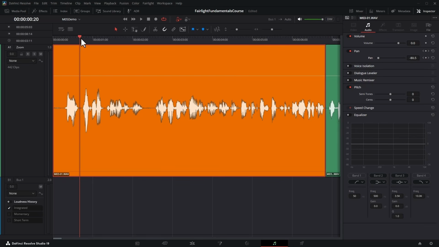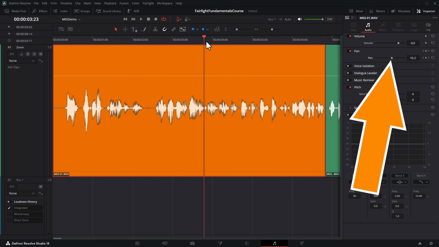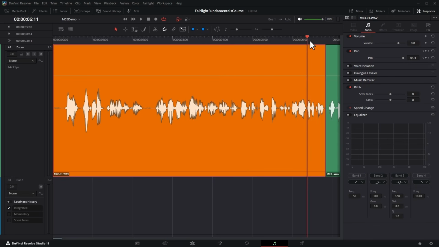If I scroll through this clip, watch what's happening in the pan control. We've now got keyframes for the panning. And if I play this back.